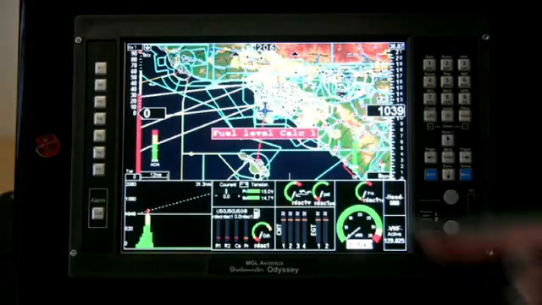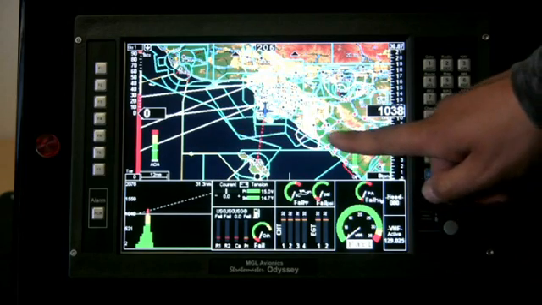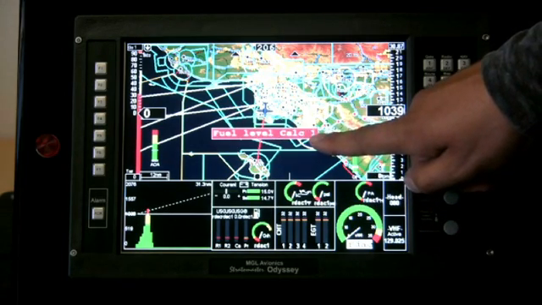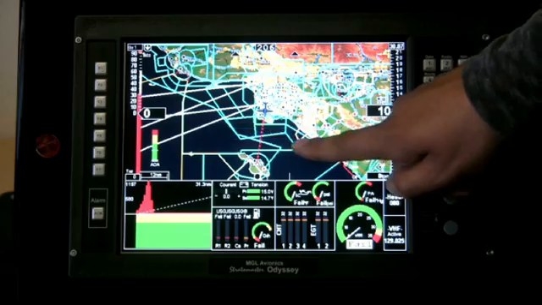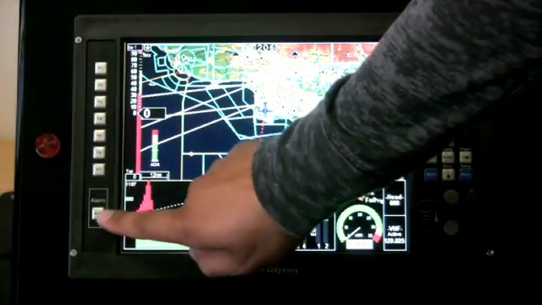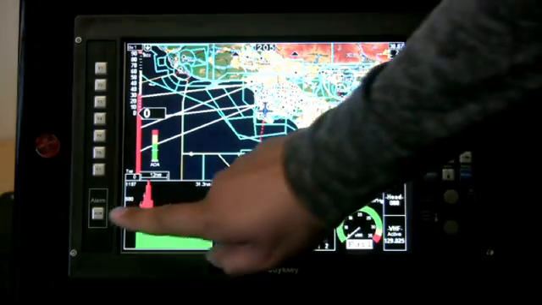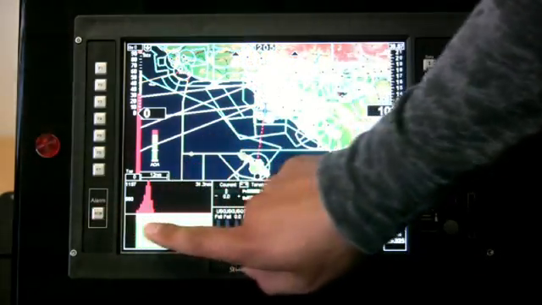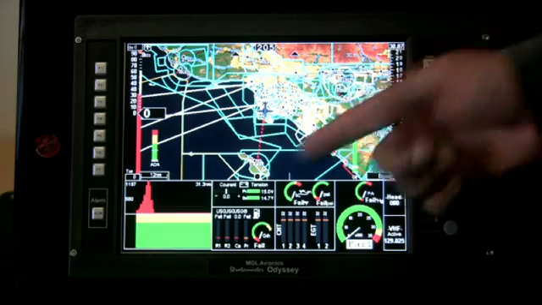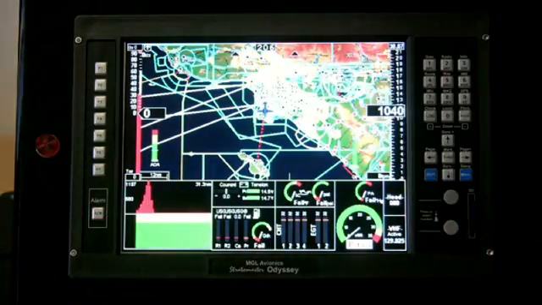Anytime an alarm parameter is exceeded, you get an alarm message on the screen. Fuel level is low. To acknowledge the alarm, you just press the alarm acknowledge key, and the message disappears. If you want to check what the alarm was, press the acknowledge key again, and the alarm message will come back up. So that's what the acknowledge button does.